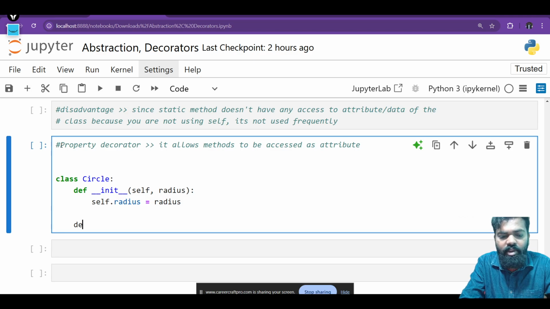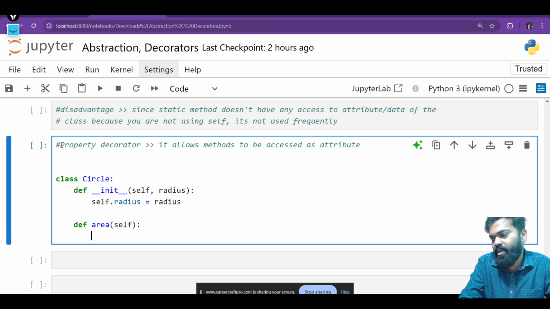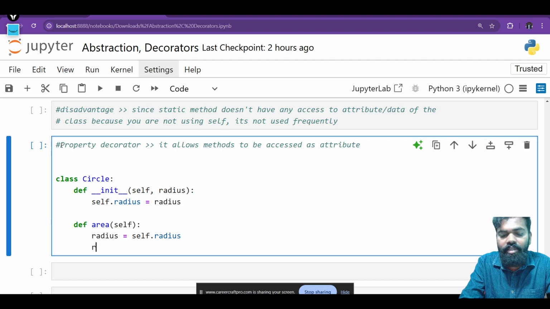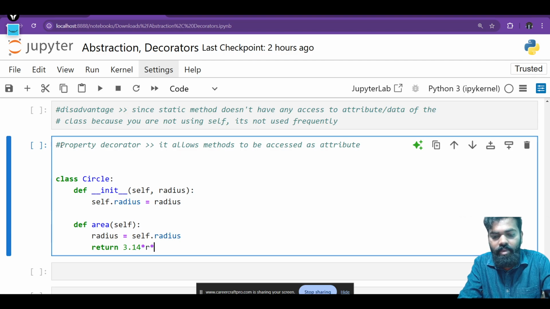Now inside this, we will have def area. So let's say you want to have area. So def area, and here we can have self. Now, radius is equal to self dot radius, and then I can return 3.14 multiplied by r, multiplied by r. This is the area, guys. Yes or no? Everyone agrees to this?